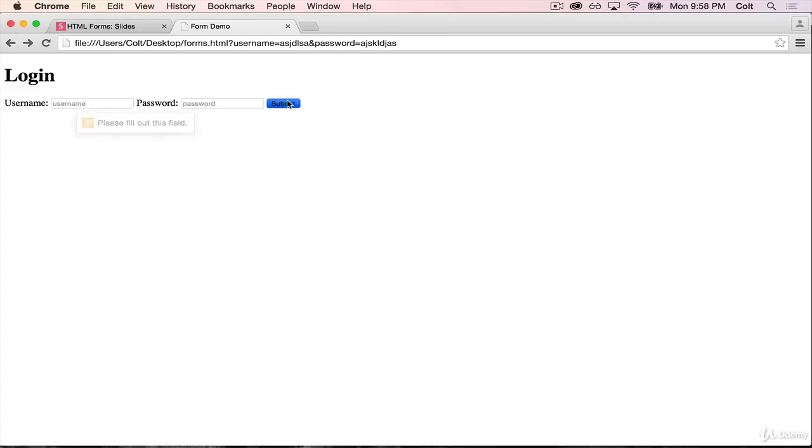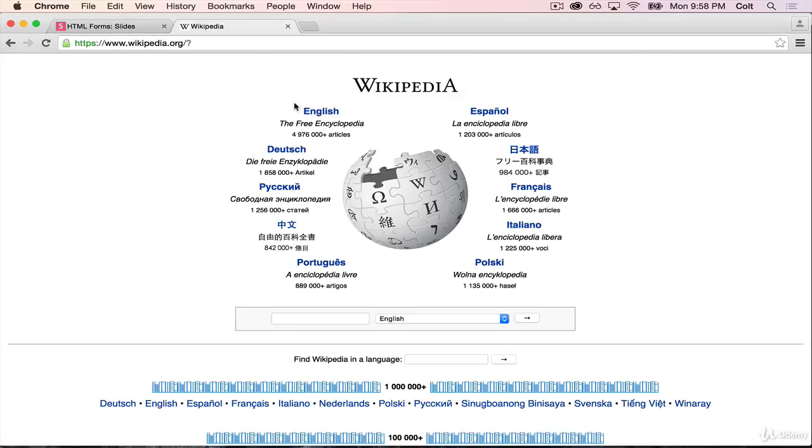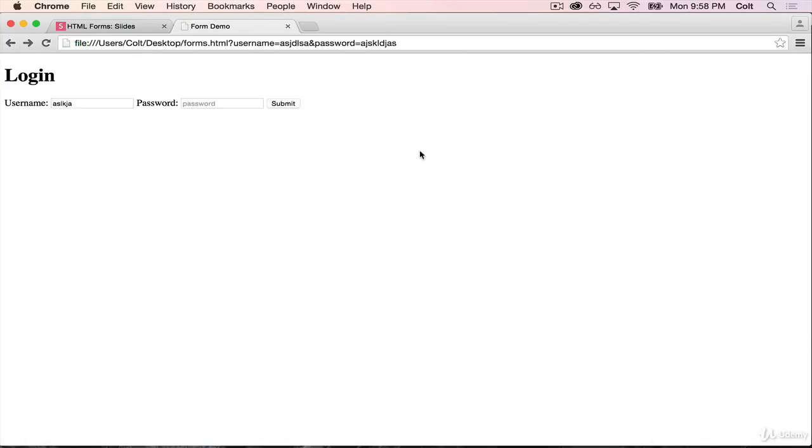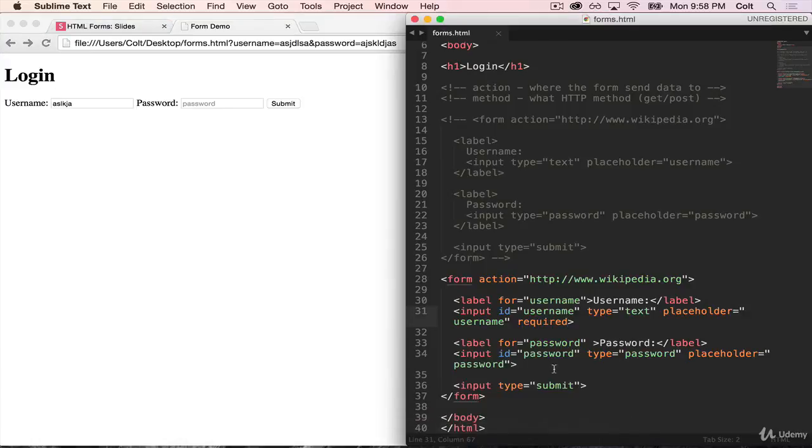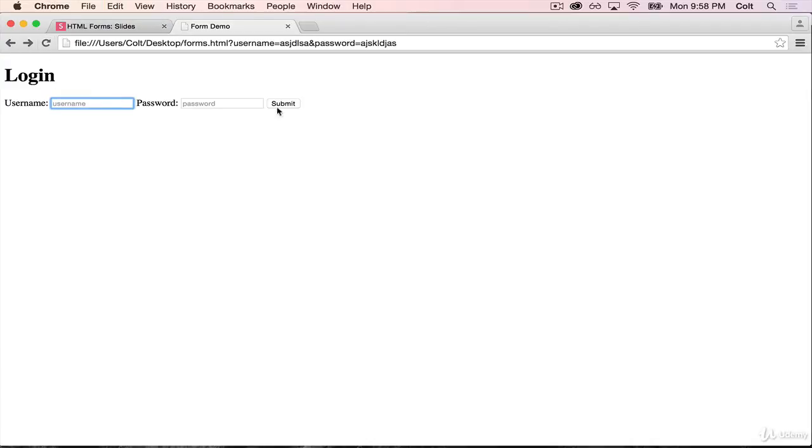So it prevents the form from submitting. The page does not refresh. But if I do fill this in, the page now refreshes. It takes me to Wikipedia. Likewise, we can add required to our password field. It works the exact same way. If I leave them both blank, first it's going to yell at me for username. Then it will yell at me for password. Then it will submit the form. So that's one type of validation, which is what we would call a presence validation. It makes sure that something is there, it's required.